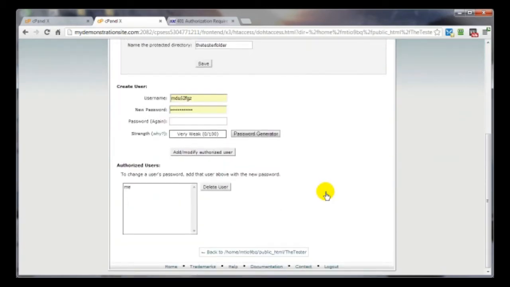If you want later on to delete this username, just select it. Click on Delete User. Boom. They no longer have access.